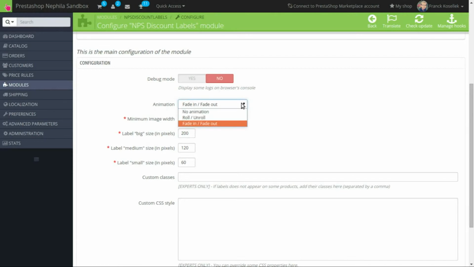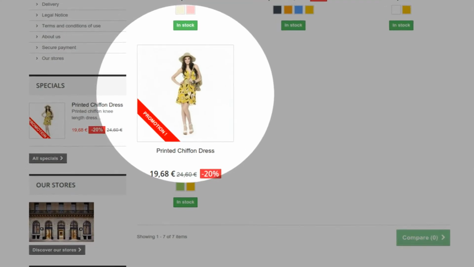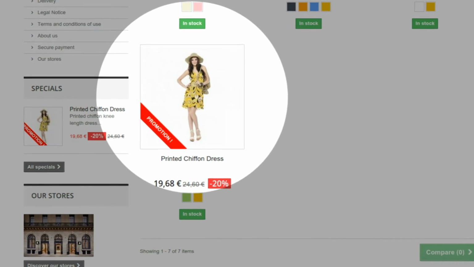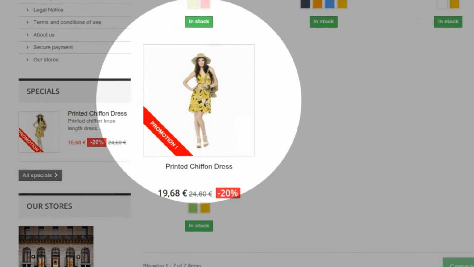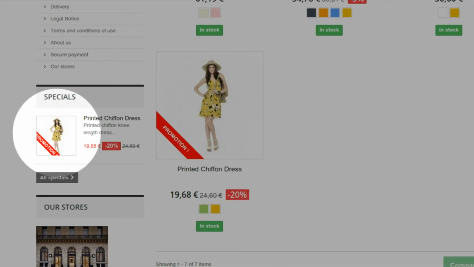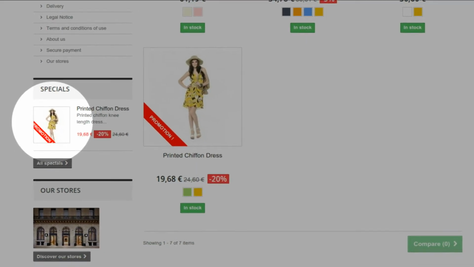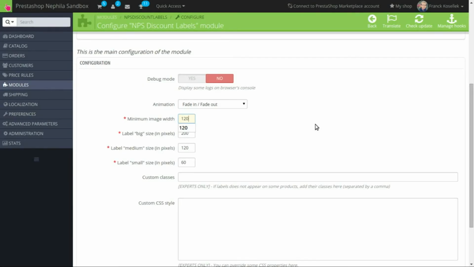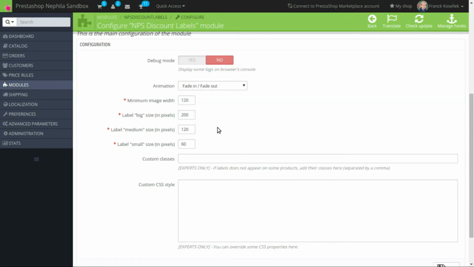The animation field affects every label. It sets the appearing animation of the labels. You can change the minimum image size. As you can see, most of the product images on your store are large enough to have labels on them. However, it's not an exclusive case, and sometimes, like here, images can be too small. If you think some images are too small to have labels, just set this field value to exclude all images below this size. Then you can change the label size.